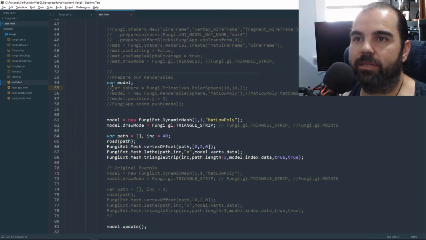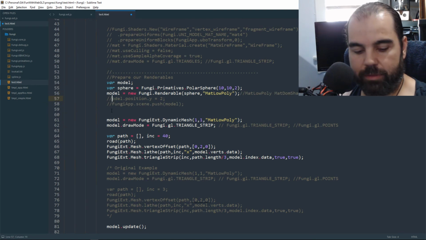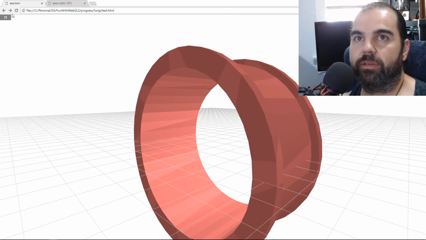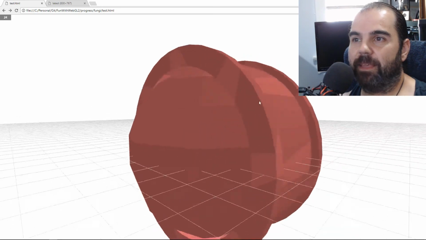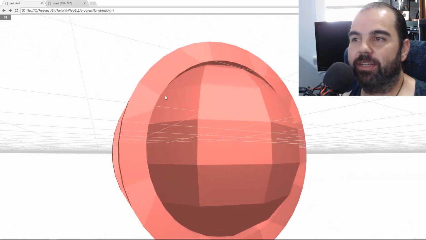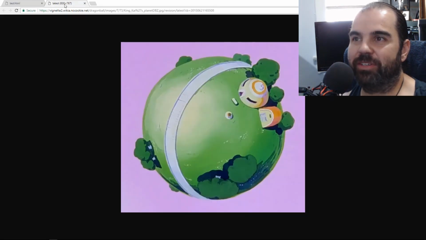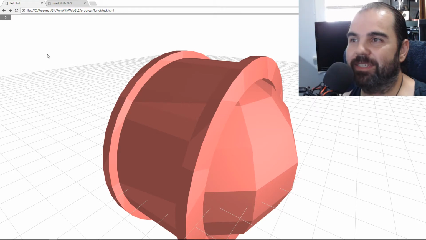And for fun and giggles, I'm going to uncomment our sphere. Oops, I don't need that. Save, refresh. And there you go, we have our sphere. Now you might say, well, that doesn't look right. It doesn't look anything like that. Of course it doesn't, because I'm just prototyping at the moment.